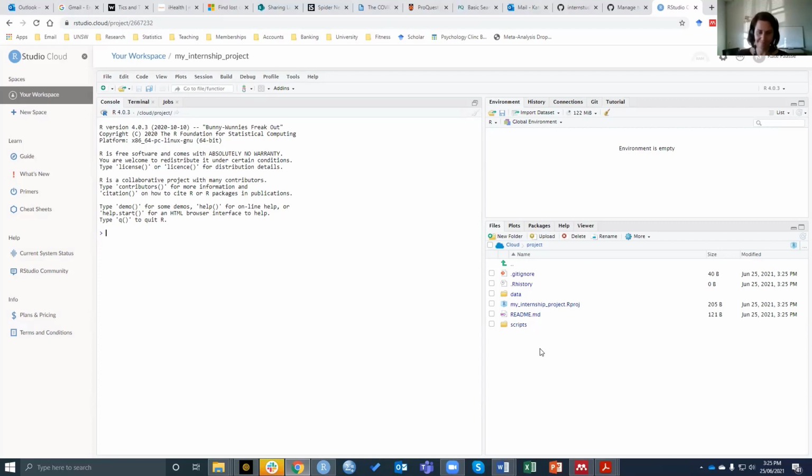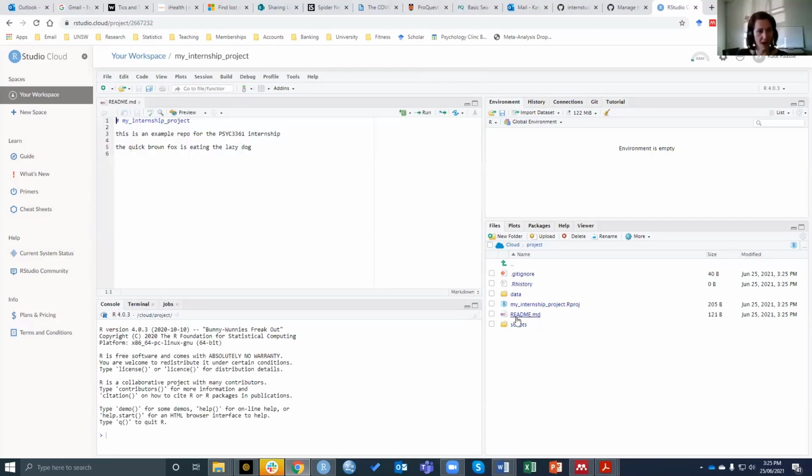Okay, so now we have a copy of this repo in your RStudio Cloud. So you can open the README document and you can fix that mistake. Go on. The quick brown fox does not eat the lazy dog. The quick brown fox jumps over the lazy dog. Thank you. That's so much better.